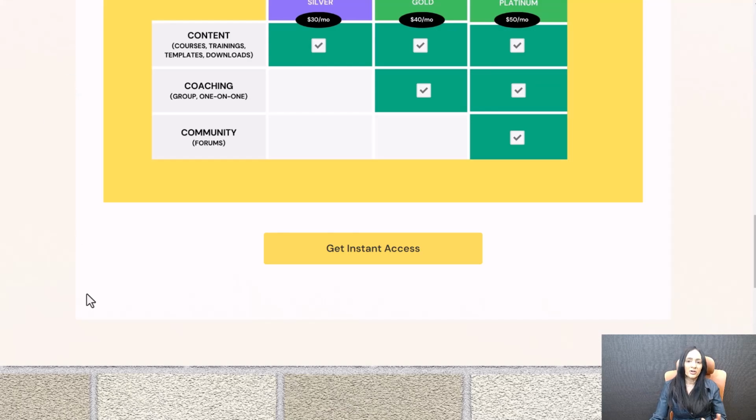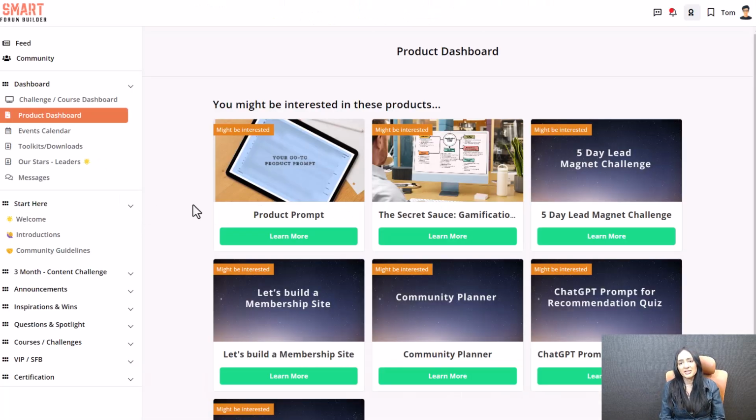When you run a membership site, one question that comes up often is, when someone signs up, where do I send them? How do I create a dashboard? How do I showcase all the stuff they have, and the stuff they don't have?